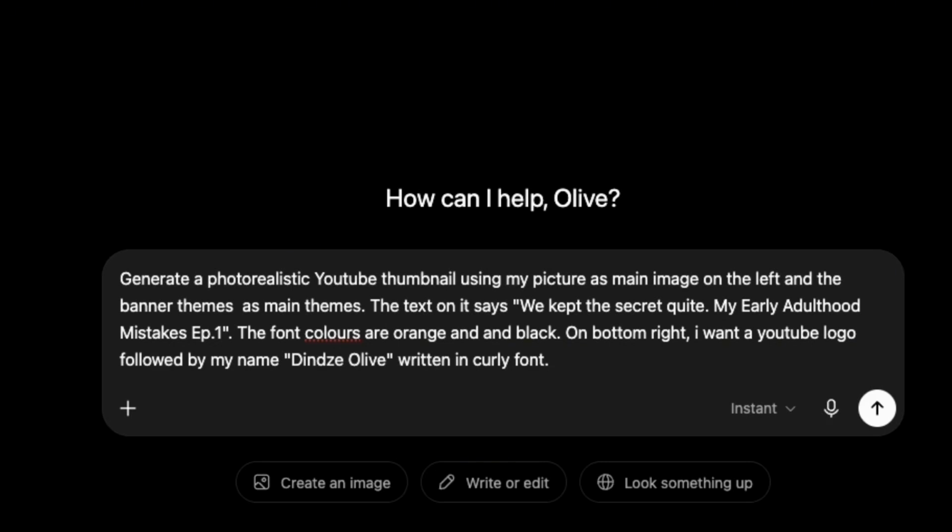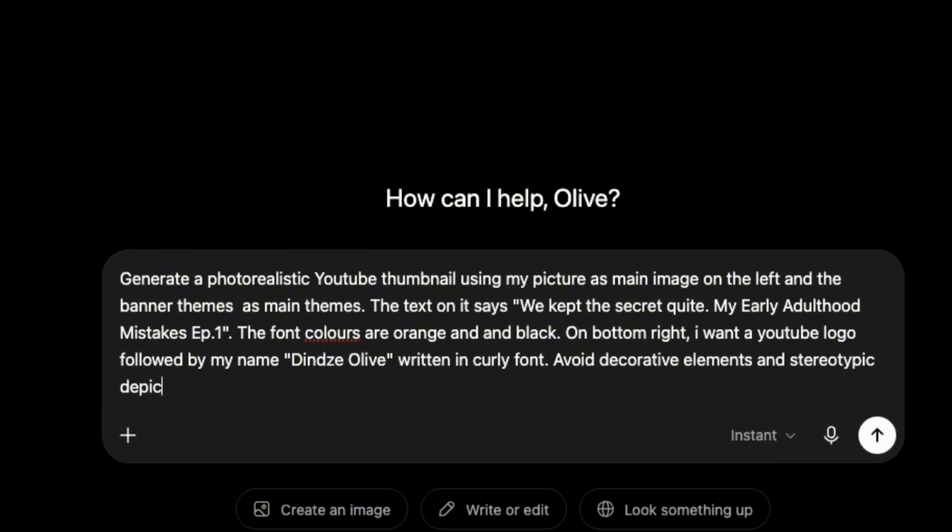So also it's important to do negative prompting. So I'm going to say what I do not want, and this should be avoid decorative elements and stereotypic depictions. So that is what I don't want.